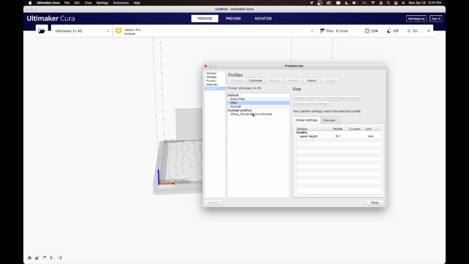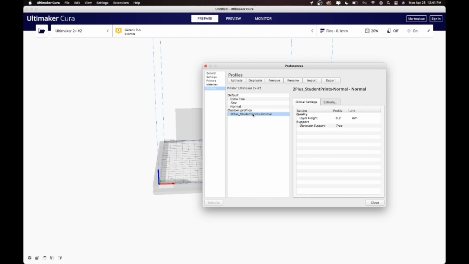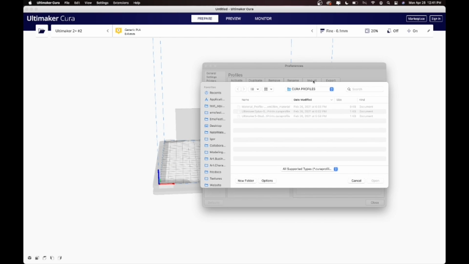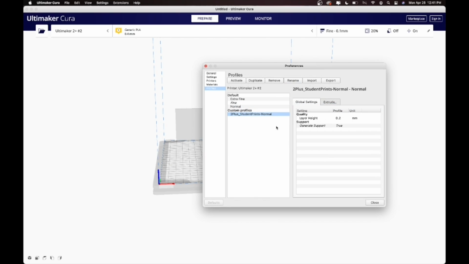You can download these on the Google Drive, and I'll send you links to download them, or at least point you in the direction of where to download them. And then to import them, it's pretty simple. We go down to Profiles here, we go to Import, and then you navigate to your profile, select it, and open it, and then it should show up in your drop-down in your custom profiles here. And I'll show you where to find that inside Cura's main interface up here.